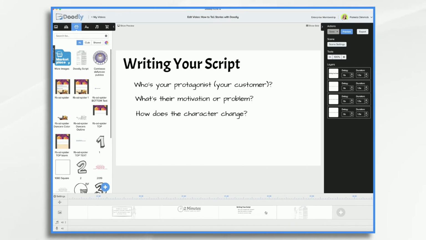To do this, ask yourself, who's your protagonist? Now that's a fancy word for main character. And in this case, it's probably your customer. Now, what is their motivation for what they want to achieve, or what problems are they facing? How does the character change as a result of the conflict in your story? And how did that one step affect them? So think about how your product or services changes your customers' lives for the better.